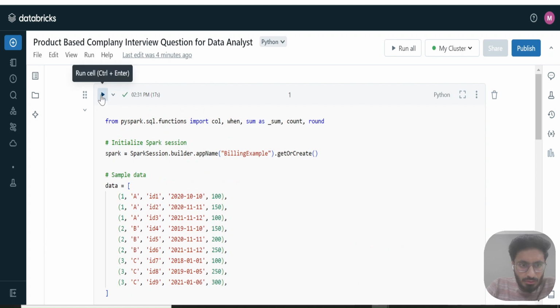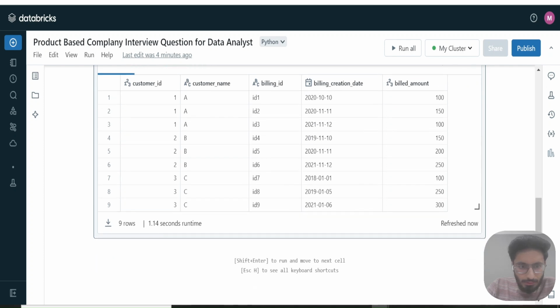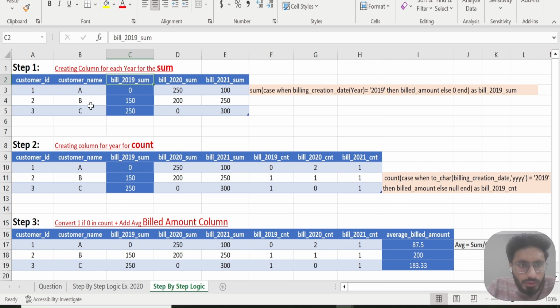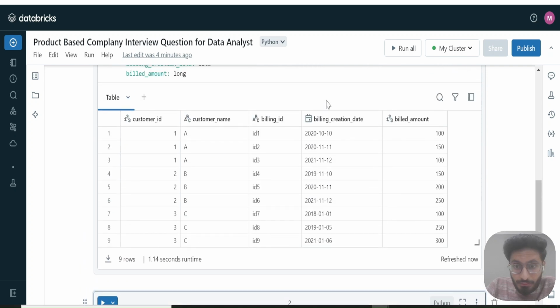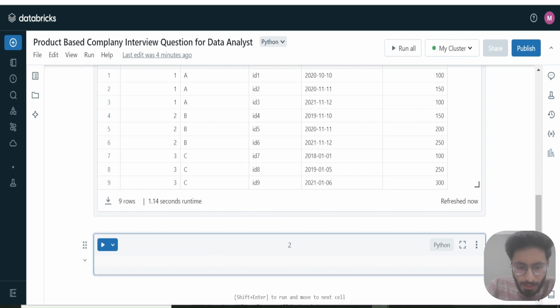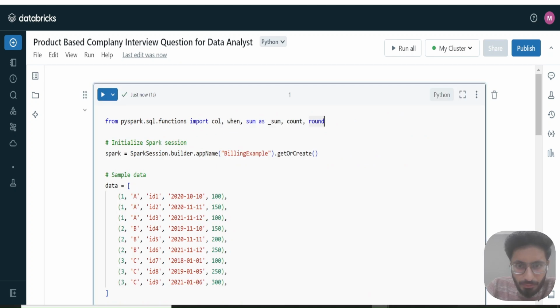Okay, now let me take you to the Databricks workspace. Here is the script to generate the input data, and here it is. Now I will focus on step 1. So let's generate these 3 columns for each year. We'll do the group by for each year and summation in different columns. First we need to convert this date into year. I need to import a few things. I will import it over here.